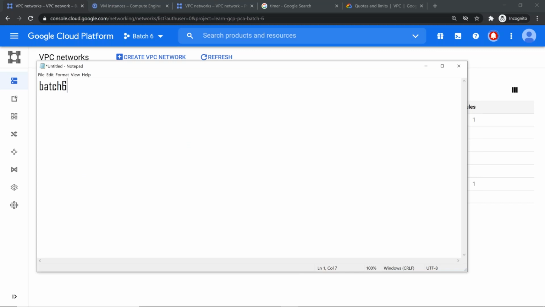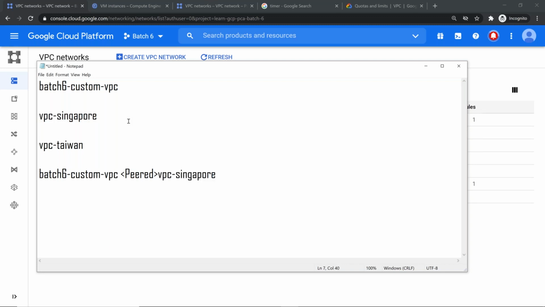So I have a total of batch 6 custom VPC. I have VPC Singapore, VPC Taiwan. These are the three VPCs which we have. So what we have done so far, and forget about in which project they are in, that does not matter. So these are peered. This is what has been done so far in our first demo.